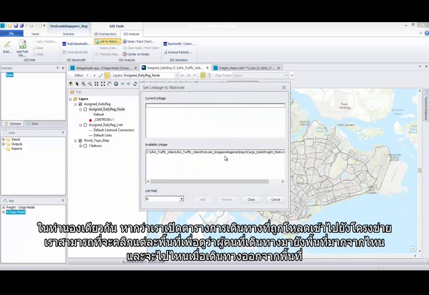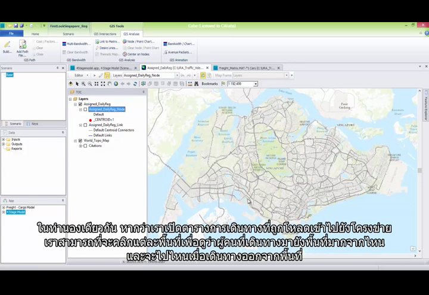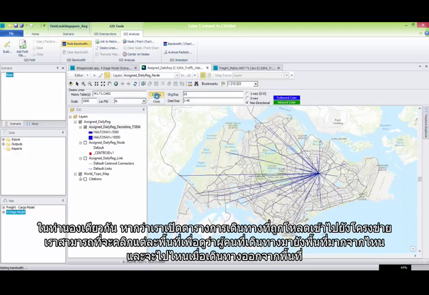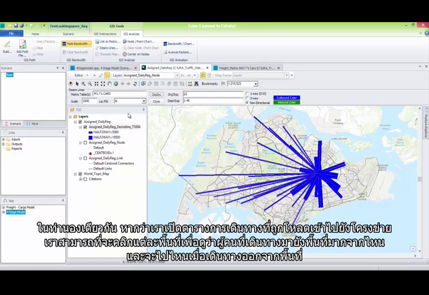Likewise, if we open up the matrix of trips that are being loaded onto the network, we can click on any individual neighborhood to see where people are coming from to go to this neighborhood and where they go when they leave this neighborhood.